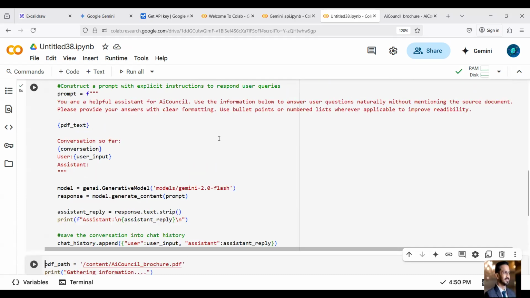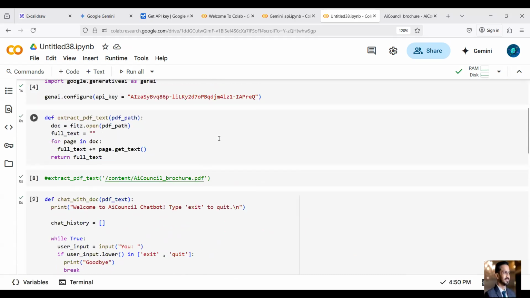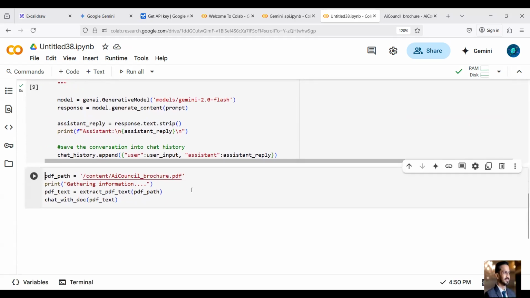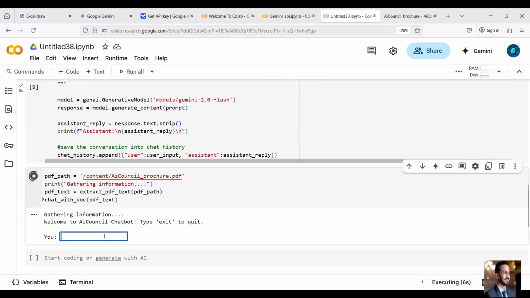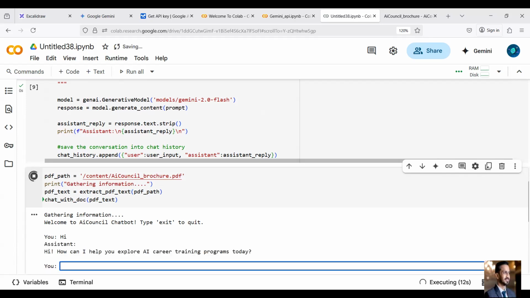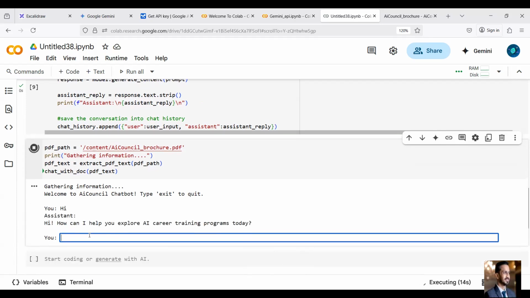I'll just execute this function first, right? That function is already executed and here it is combining everything. So let's execute it. Now it is saying gathering information, welcome to AI Council chatbot, type exit to quit, but I don't want to quit. So I'll say hi. It should respond something to me. Yeah, how can I help you to explore AI career training programs today?